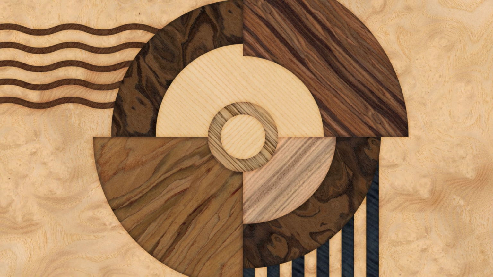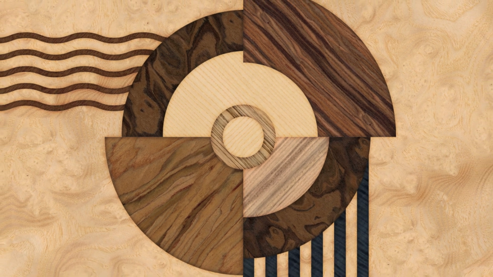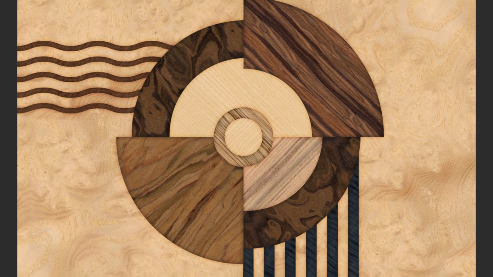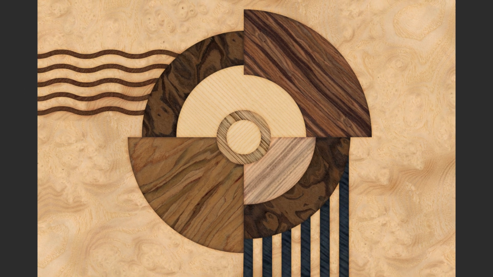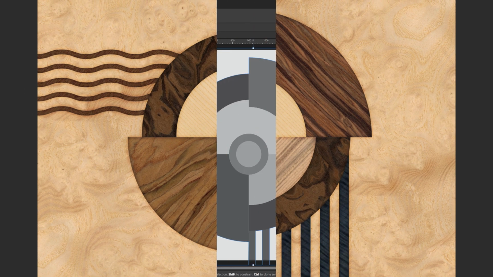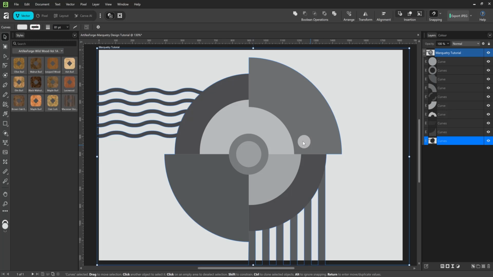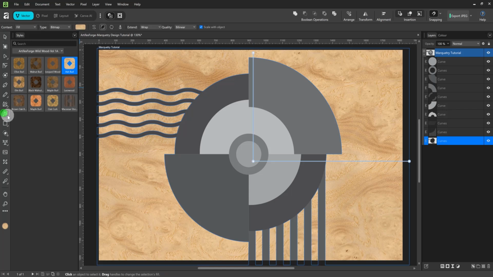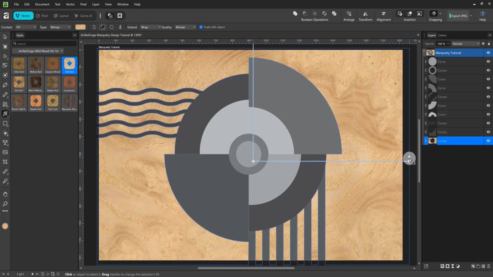Here's how to create a wooden marquetry design fast in Affinity. I'll be using our Wildwood toolkit to add real wood textures to vector shapes and create a wooden collage design. To apply a texture to a shape, simply select the shape and hit an icon from the Styles panel, like this. The size and proportion of the wood texture can easily be adjusted using the Fill tool.